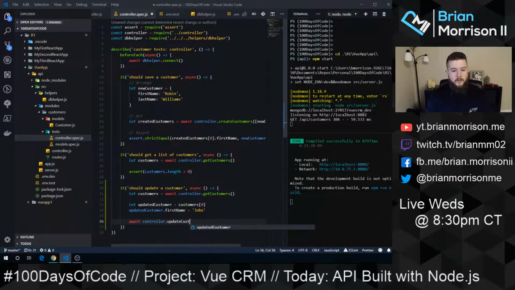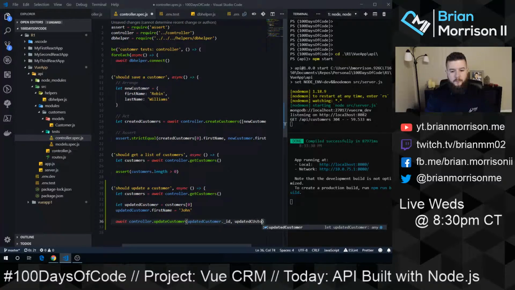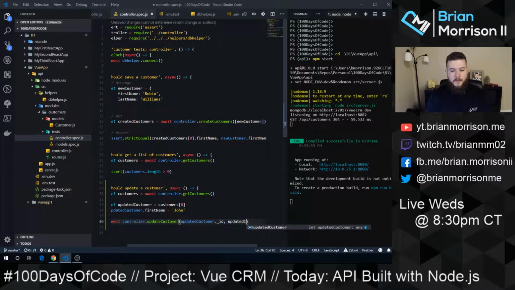Controller.updateCustomer. And then what we want to pass in is the ID, so updatedCustomer.\_id, because we're using Mongoose, and then the updated customer. This is because in our route, we're going to actually add a parameter into the route. So this way, it'll be API/customers/the ID, and that indicates to the API which customer we're going to update.